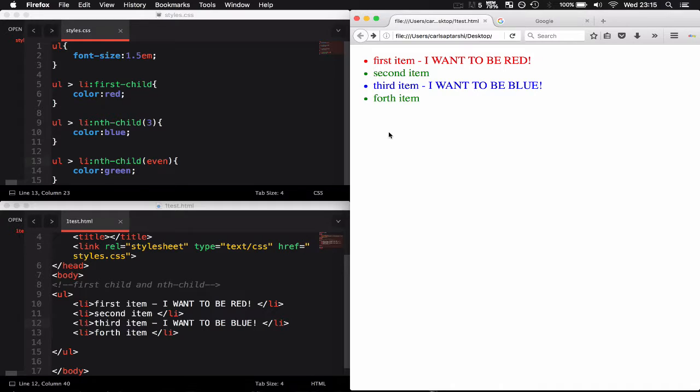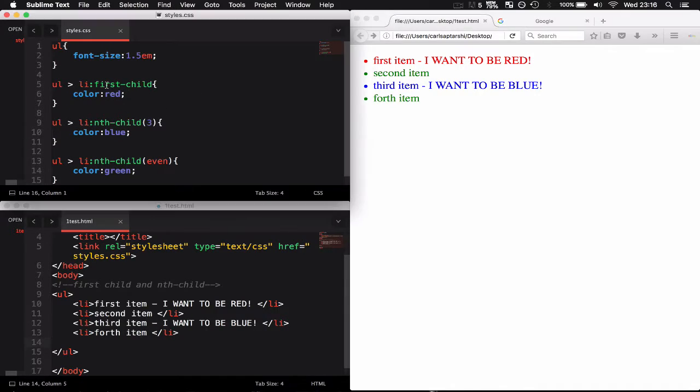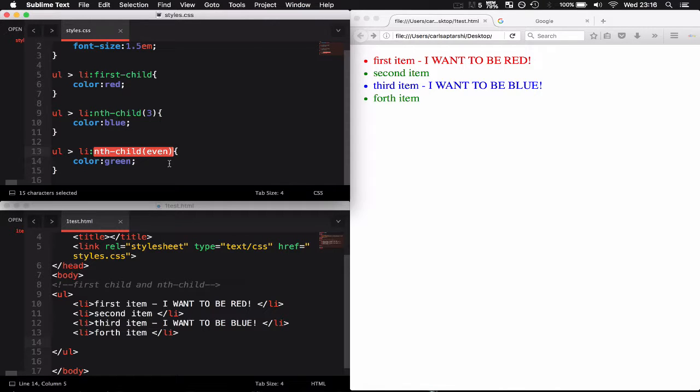pseudo class elements. The final thing I'll quickly show you is we've figured out how to select the first child, a particular child, multiple children depending on whether or not they're odd or even, but what about if you want to select the final item? So not the first, second, third, or fourth, but maybe the fifth item.